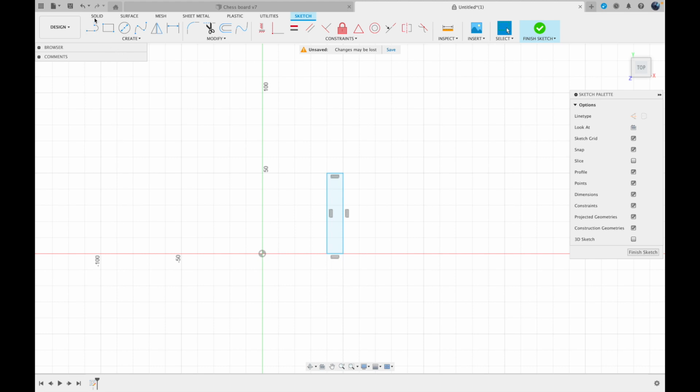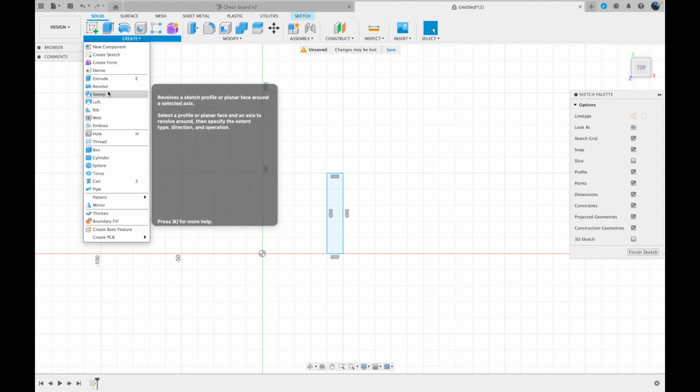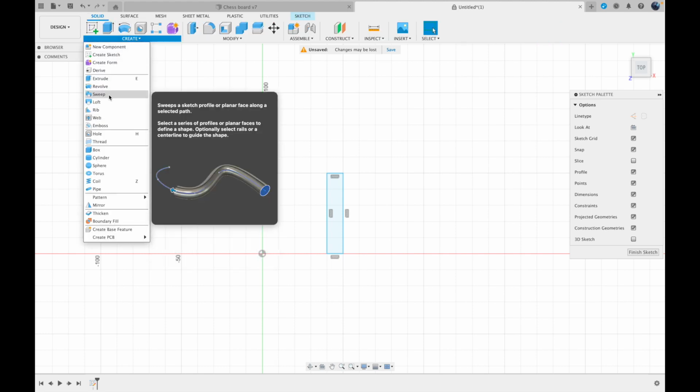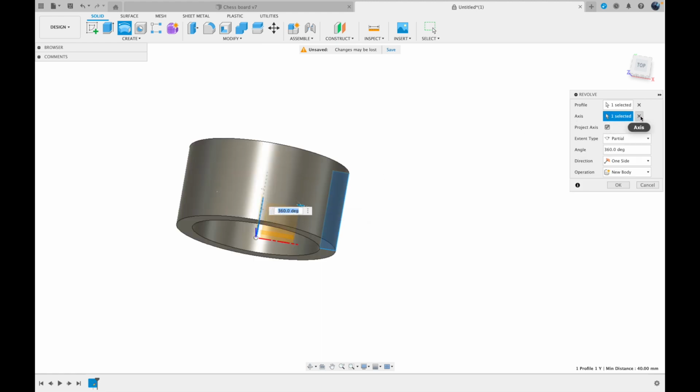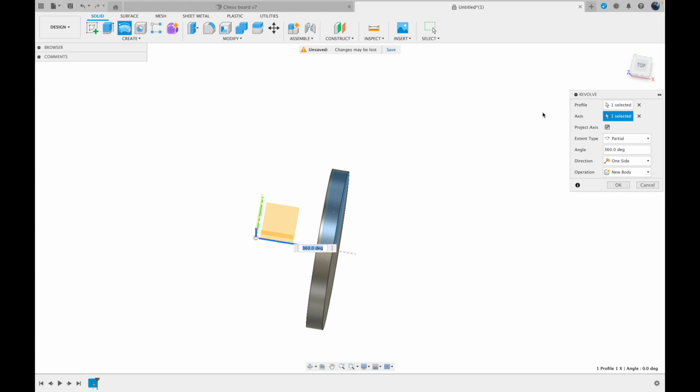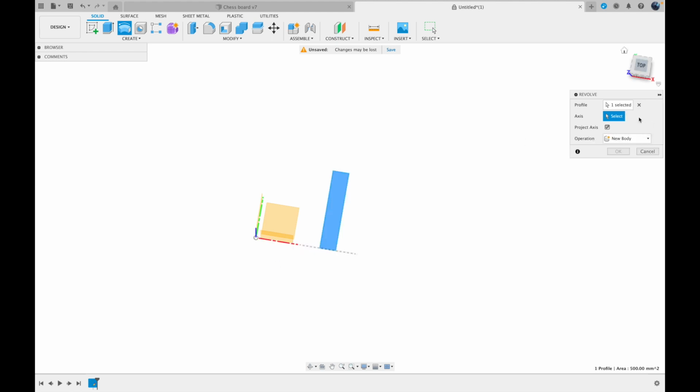Moving on, revolve. Go to create, and if it's not here, revolve, simply go here and select your face, which has been selected for me, and select the axis you want to revolve it across. If it's this one, it goes like this. If it's this one, it goes like this. And yeah, this is for those who took calculus. This is the washers, basically.